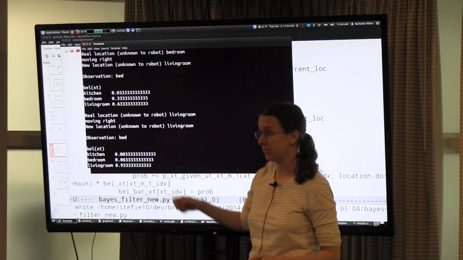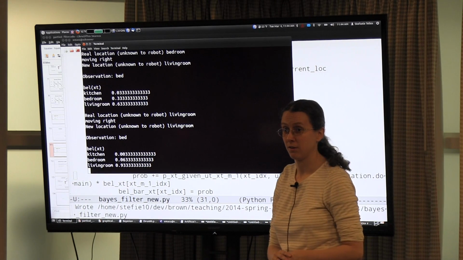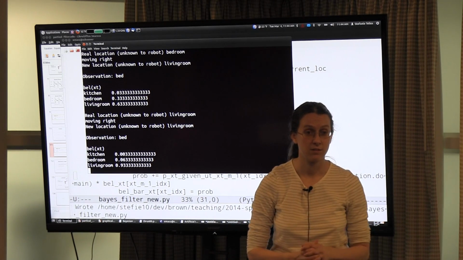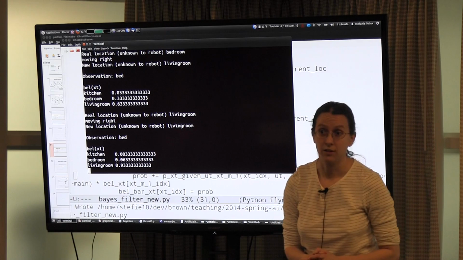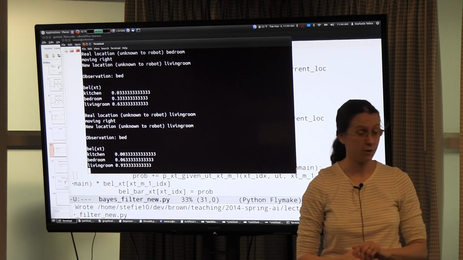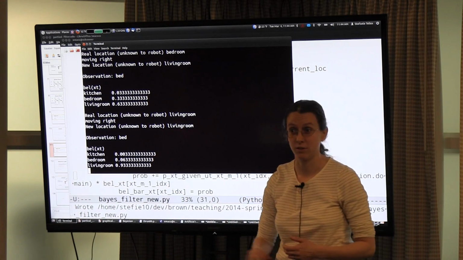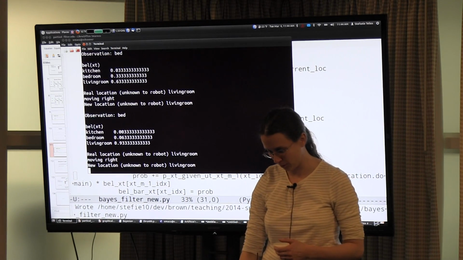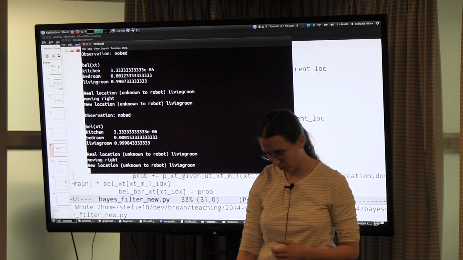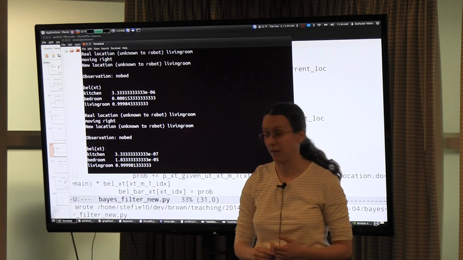Why isn't this one here? Because the movements are noisy, so we don't know if we actually moved. Yeah, exactly. The movements are noisy, they could have failed. I could have failed twice. I could actually still be in the kitchen. Not too likely, but it's possible, and we're able to model that. So if I just keep going, it's going to put more and more probability mass on the living room and less in the kitchen.